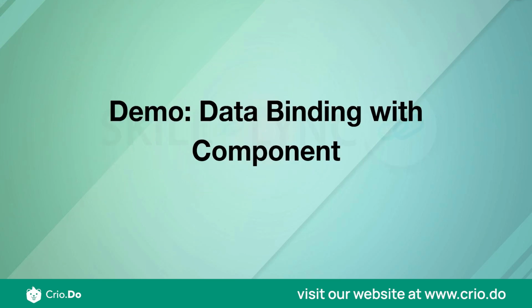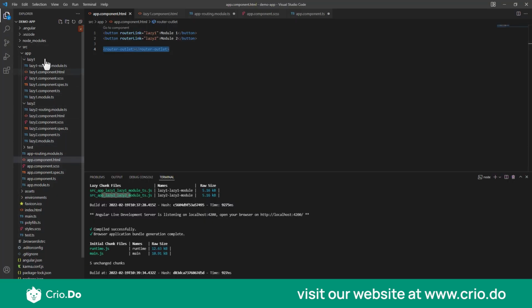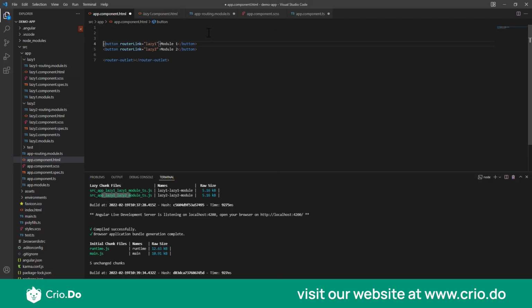Now let's jump back to the code and understand string interpolation in data binding in a better way. As we discussed earlier, we'll take the same lazy loaded module example that we did earlier and try to update it. I'll get into my app component.ts, and just before all the code that we wrote earlier, I'll define a bunch of things for us to understand.